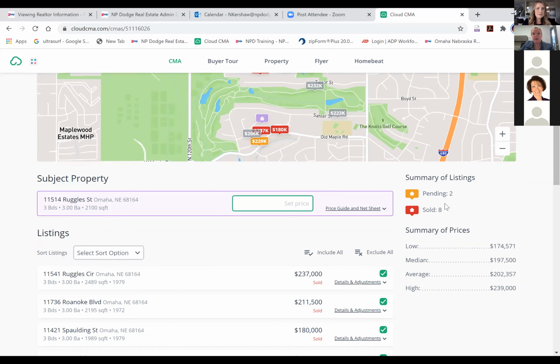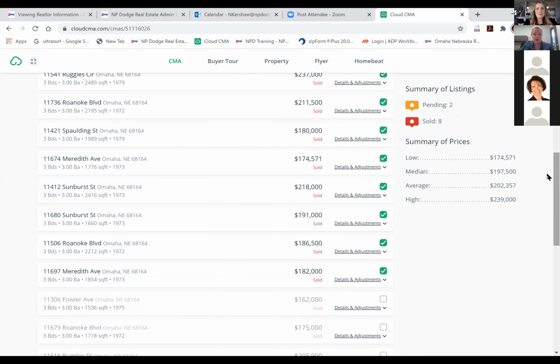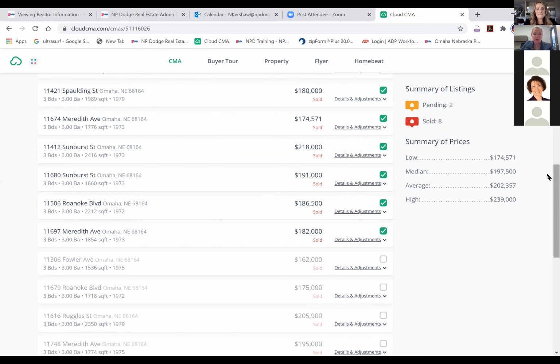So here are our 10 properties. 2 are pending, 8 have been sold. And then as we go down the screen, we can see what those comparatives are. If there was one that I didn't think made sense, I could take that out, and then it would adjust right here. So it went from the 8 sold down to 7.